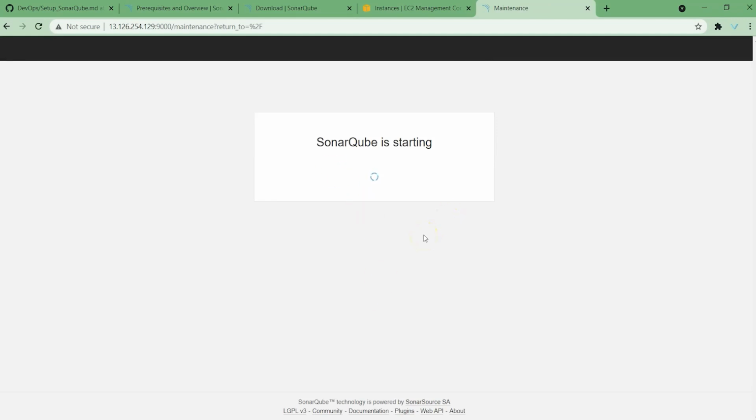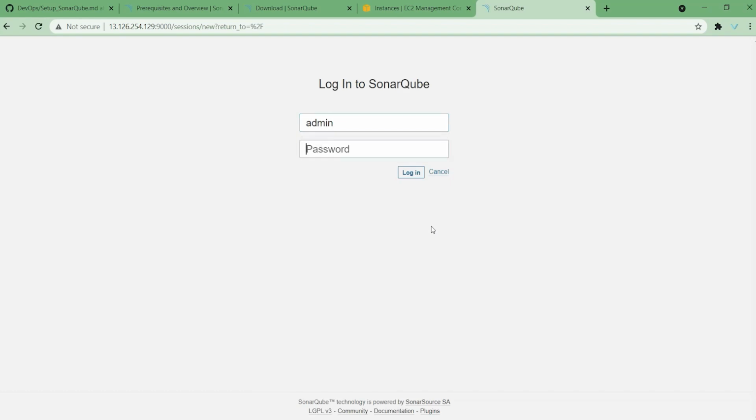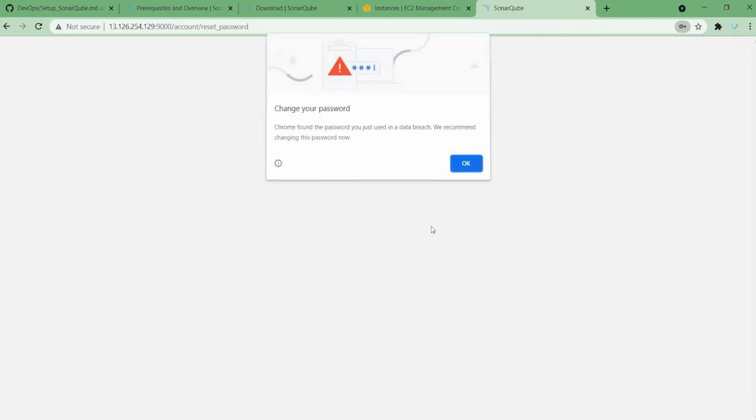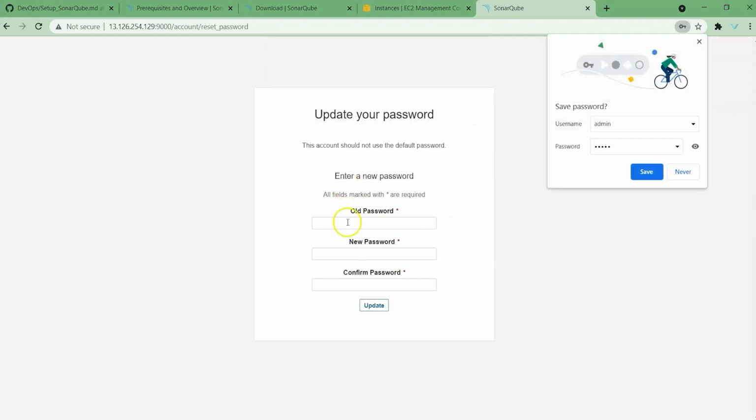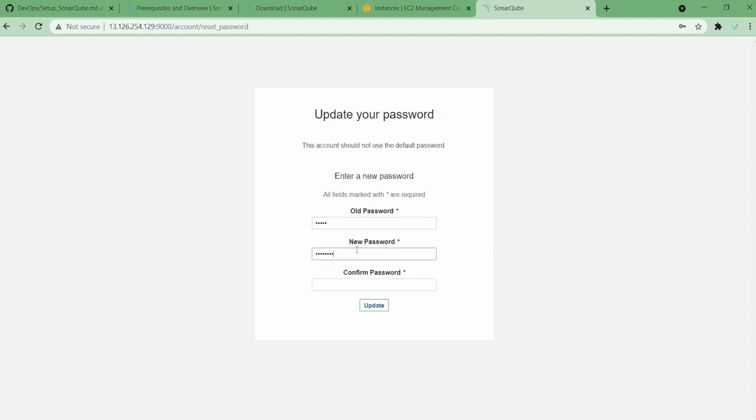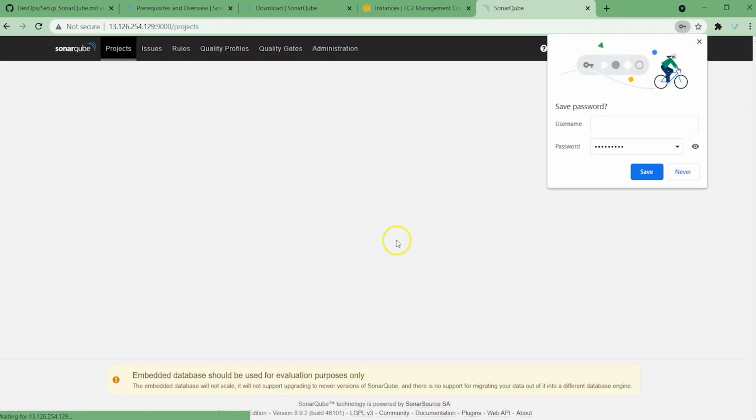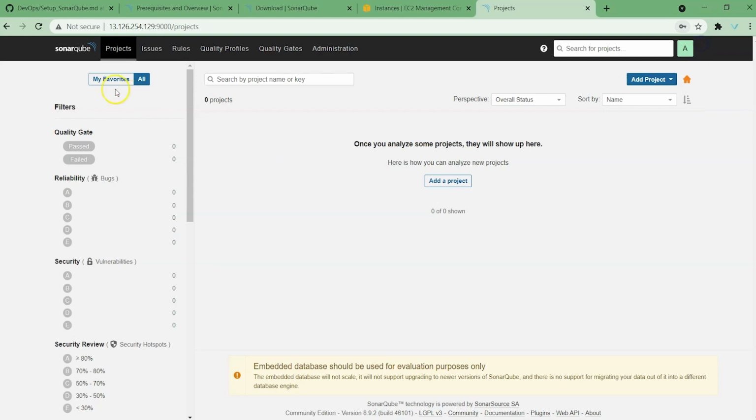The default credentials for SonarQube are admin and admin. All right, admin, admin. On the first login, it will ask us to change the password. I'm just changing the password. Once we have changed the password, we are successfully logged into the GUI of SonarQube. This is our GUI, and you can see there are various options over here.